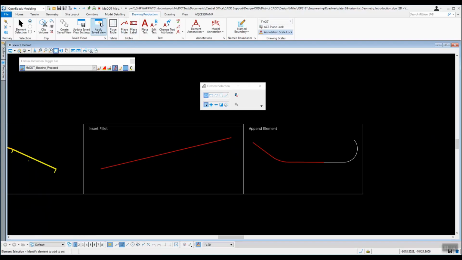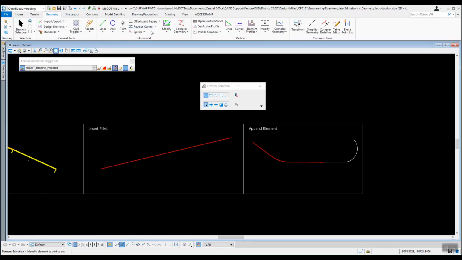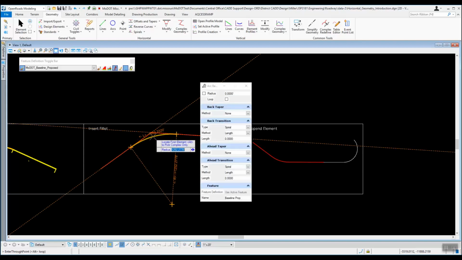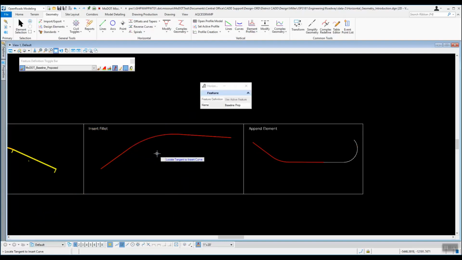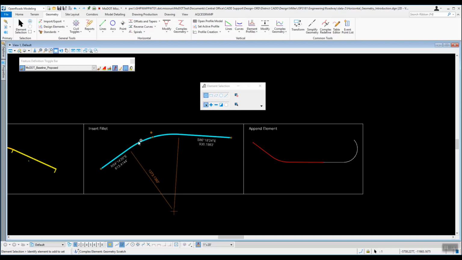Insert fillet, that is also underneath our geometry tools, underneath of modify, and we've got the insert fillet right here. And we will select this line. This has to be a civil element for this to work properly. We can come out here, and then this is placing the PI. So we can left click the PI, and then as we move it out, we can either key in a radius or we can left click to place it. And that will make that one complex element throughout there.